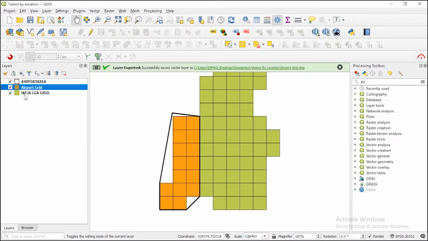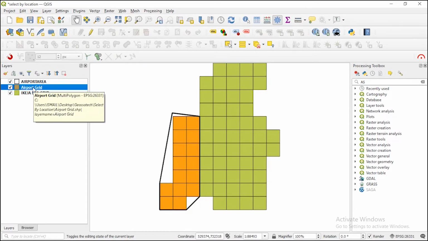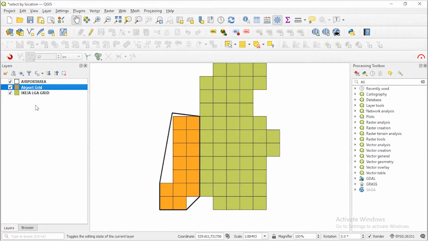You can see this is the exported data that was extracted from the whole grid. So that's how you select data or a vector layer by location. So guys, that's basically how I use the select by location tool. You can see from the training what we did, that we were able to select those areas covered by the airport in our Ikeja grid. You can see that it is handy.